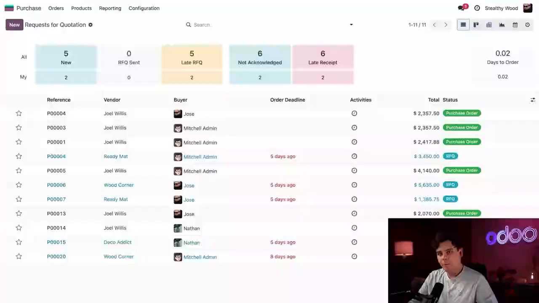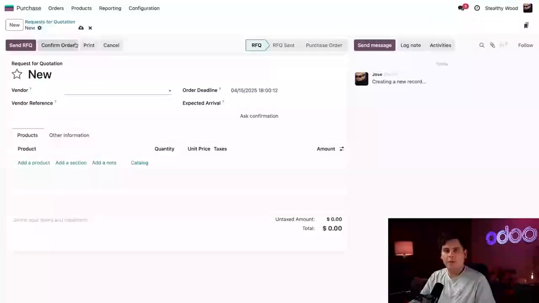There are two roles in this process, the buyer and the seller. We are going to start off in the buyer database where we have the Purchase app all set and ready to go. I'm going to click New to create a new RFQ. I want this to go to our favorite vendor, Joel Willis.